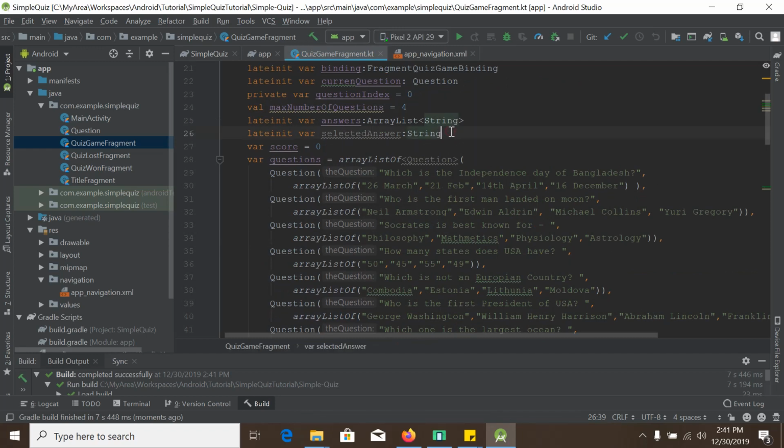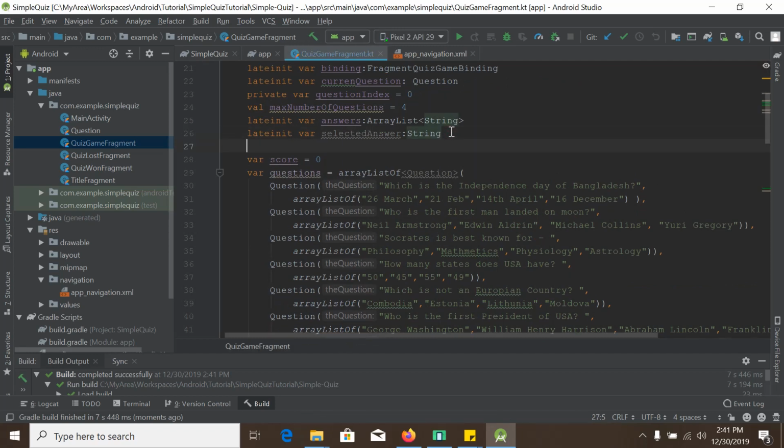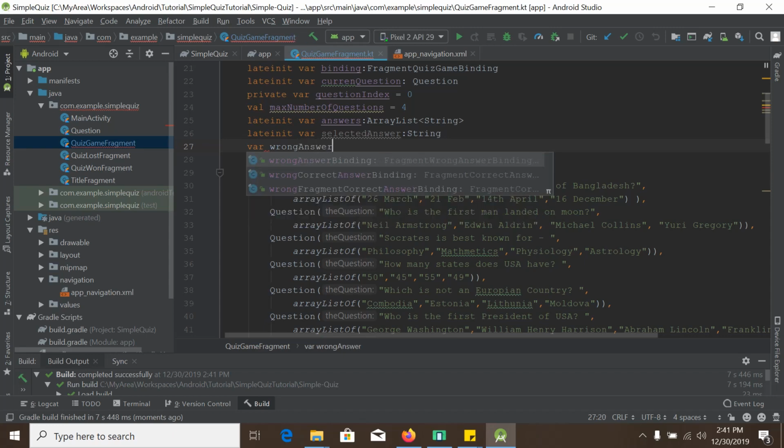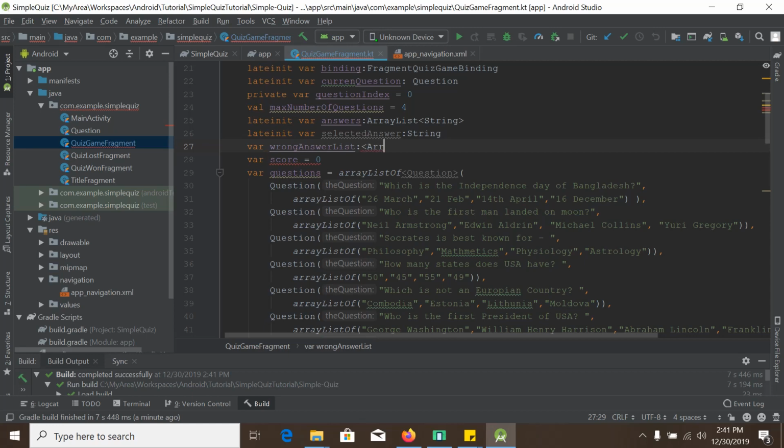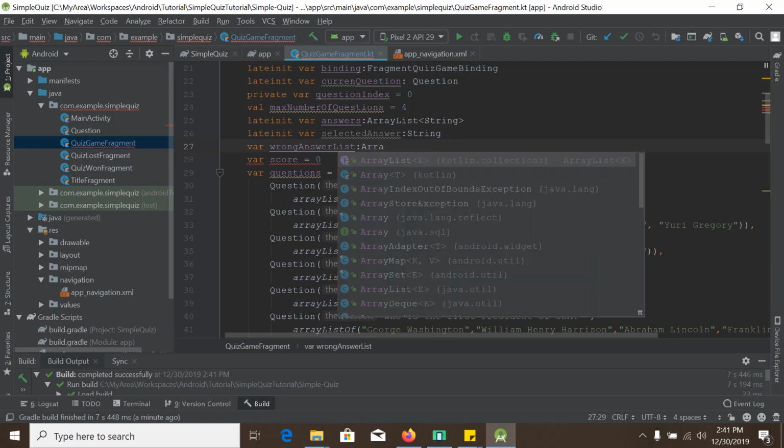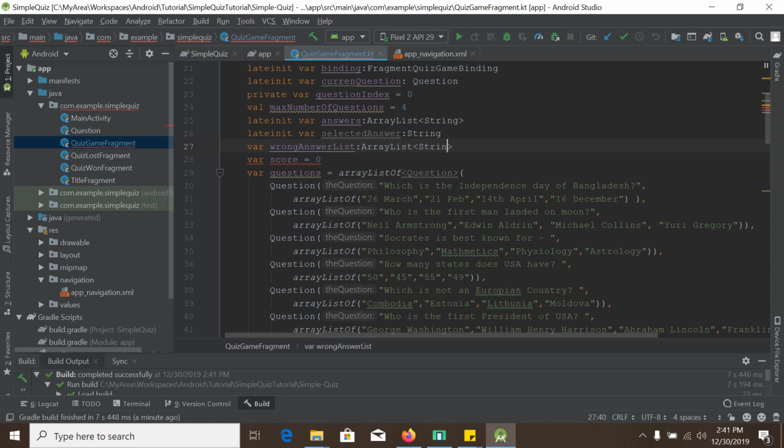create another variable, which will be an array list. So it will be var wrongAnswerList, which will be an array list of string, an ArrayList. Okay, array list.